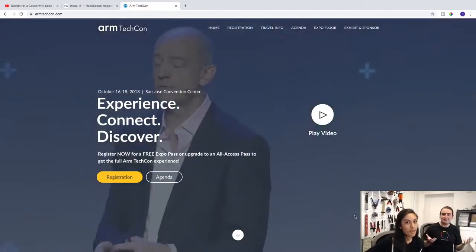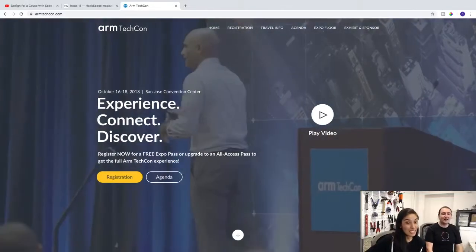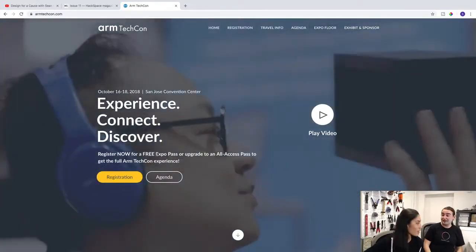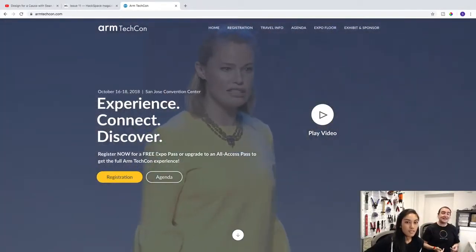It's open to the public. Actually, the entrance is free, like it says on the website. You can go to armtechcon.com and register. That's going to be really cool. And that's, again, October 16th to the 18th.